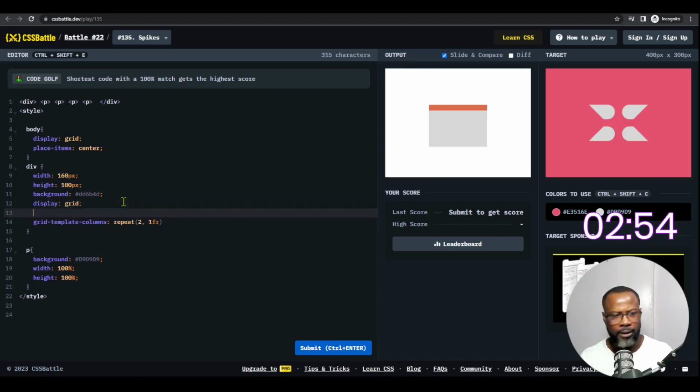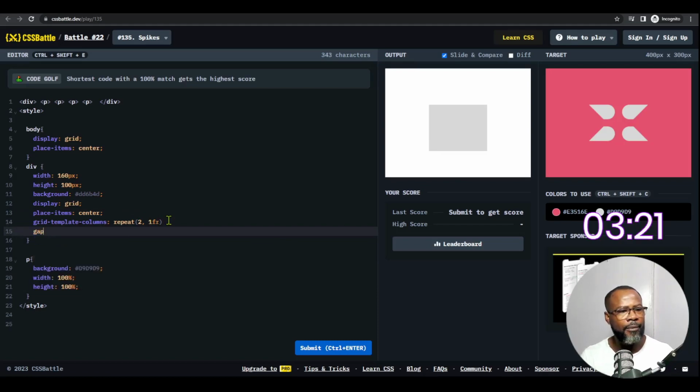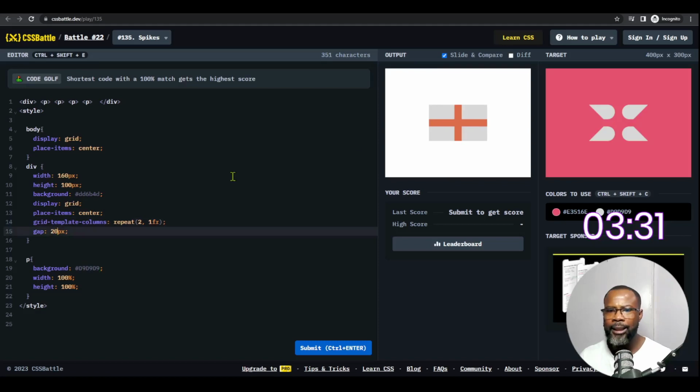Okay, let's just do this. Place items. Placing item at center, but it's repeating. So I'm asking it to repeat. I have that. If I remove this, remove that. Complete template columns. Yep. Let's see. Okay, gap 20 pixel. Put a semicolon. Good. All right, gap 20. Oh, I wrote 29.